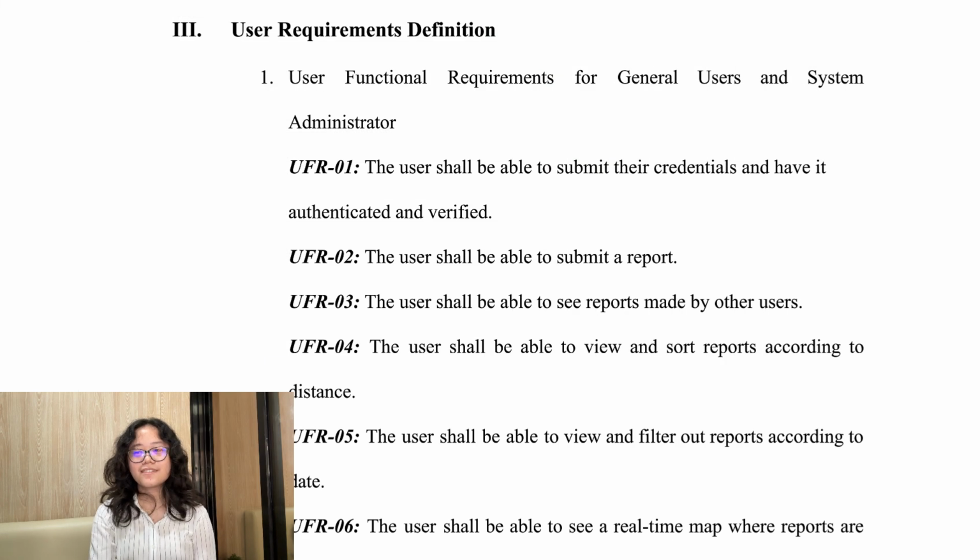User requirements definition. User functional requirements for general users and system administrator. UFR1. The user shall be able to submit their credentials and have it authenticated and verified. UFR2. The user shall be able to submit a report. UFR3. The user shall be able to see reports made by other users.